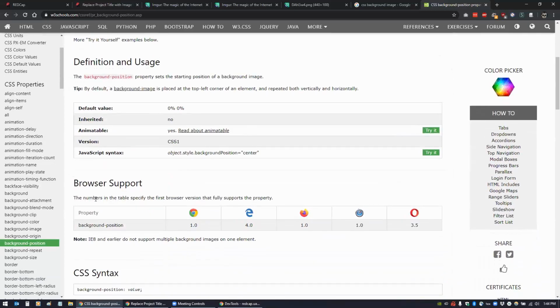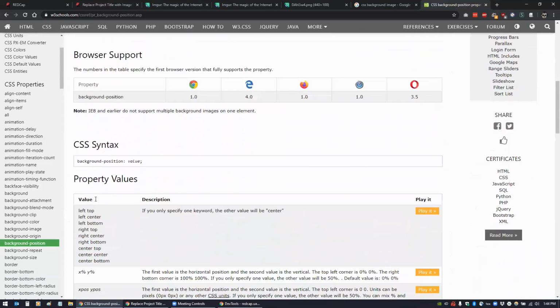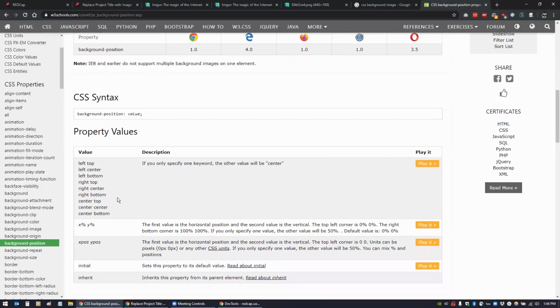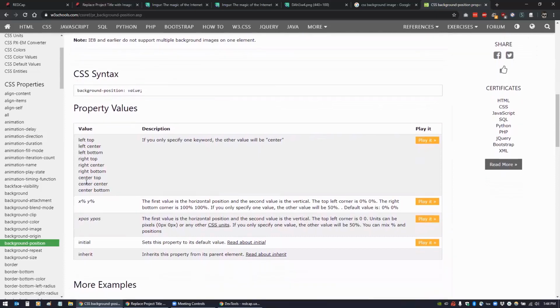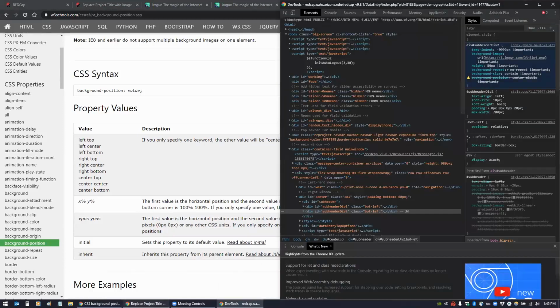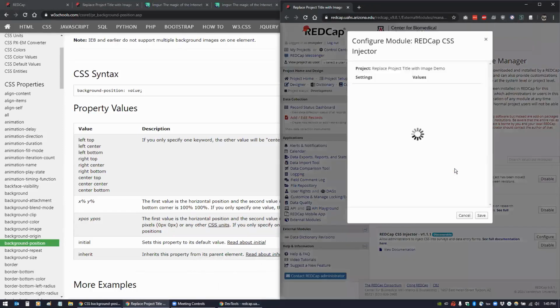So this is a good website where you can search individual rules and they'll tell you what the acceptable values are. So they have center and center. So it'd be center, center instead of middle. I'm used to Photoshop, which uses middle as the vertical and center as the left and right. So let's go back to the rule.